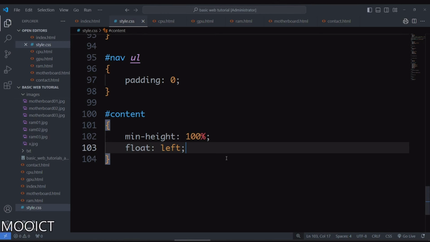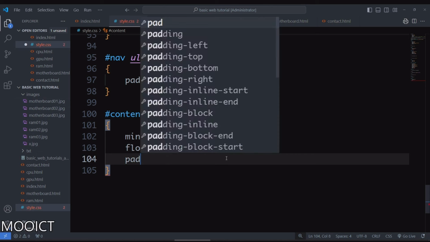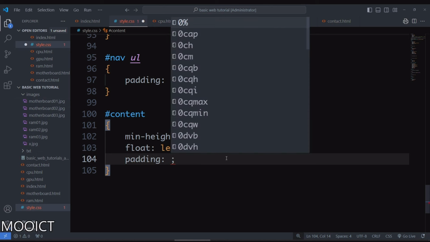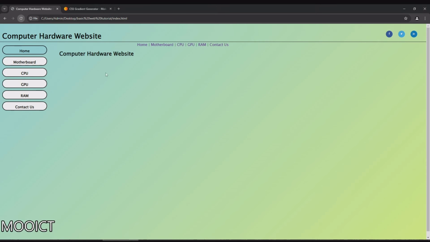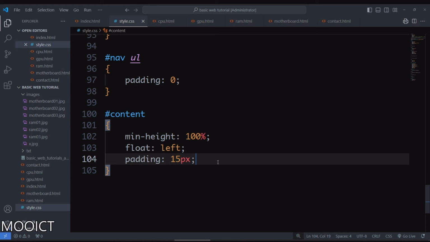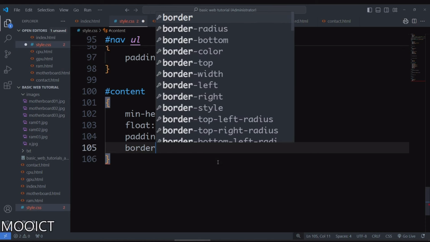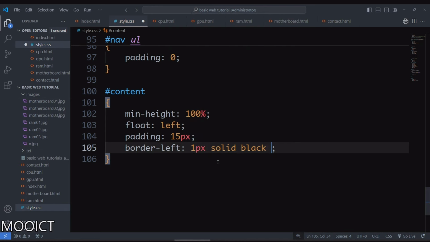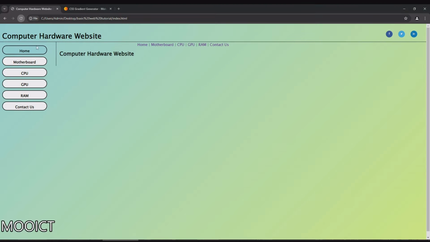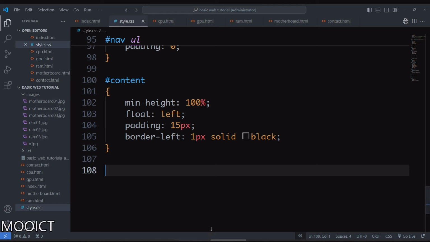Okay, and right after that, we're going to say padding. I want to give it 15 pixels padding, right? There's a nice padding inside of the box. And then we'll do a border left, 1 pixel solid black. Okay, so there should be a nice line all the way through. So for now, we're going to move on to the footer bit.